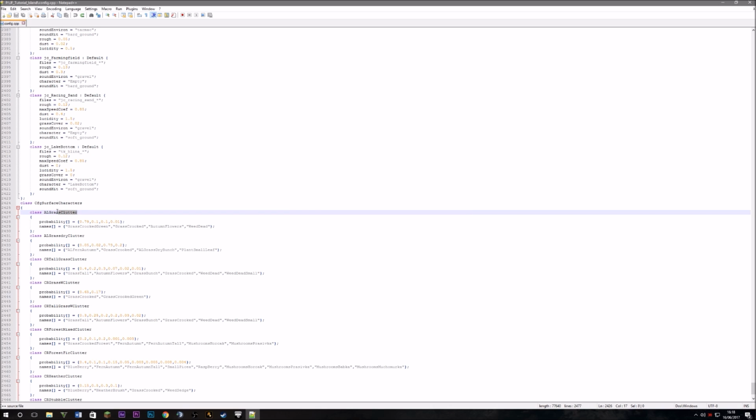Here it is. So the grass cluster consists of grass crooked green, grass crooked, awesome flowers, and weed dead. That's what it consists of, and you can set the probability for all of them. So there's an 80% chance you'll get crooked green, 10% chance you'll get crooked, and 10% chance you'll get flowers, and a very rare chance you'll get a dead weed. So it's a lot of that, self-explanatory.